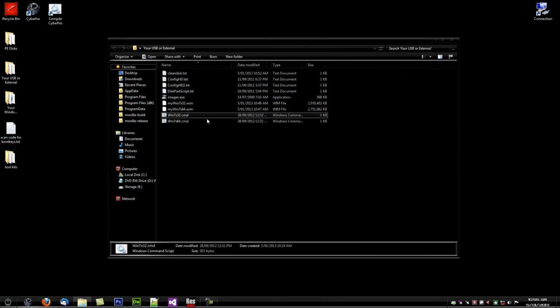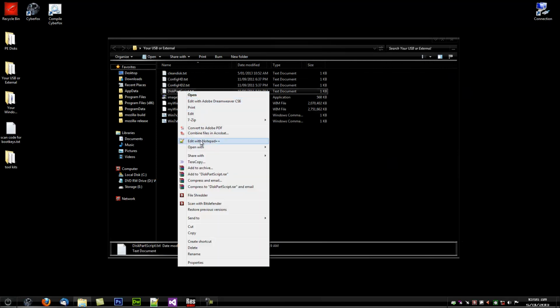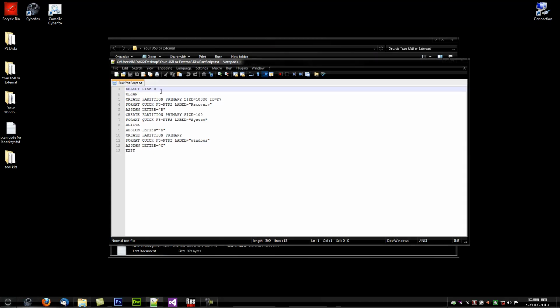For the diskpart, it runs this one first, which creates your partitions. It hides the recovery partition so you can't accidentally enter it and delete things from it. It creates a system partition of 100 megabytes, and your recovery partition is set to 10 gigabytes, depending on your ISO. That's pretty much optimum. You might need to increase that for bigger ISOs.